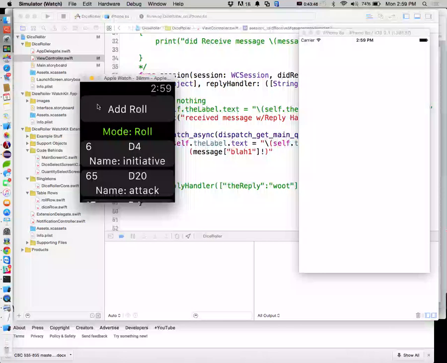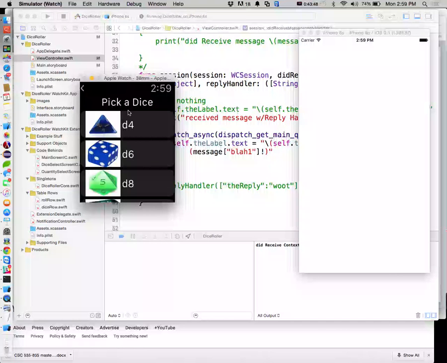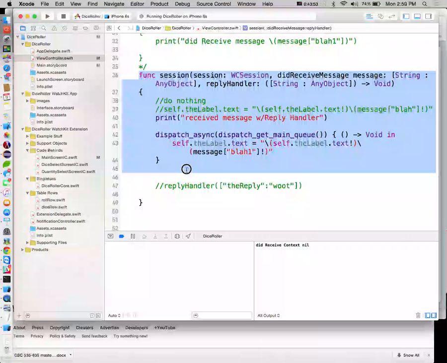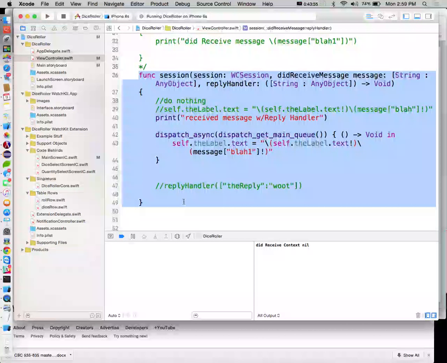This will set the label to break again, but did receive context. Yep, did not call it. So if we set the reply handler as nil, and all we wrote is the did receive with reply handler, it will not call it.